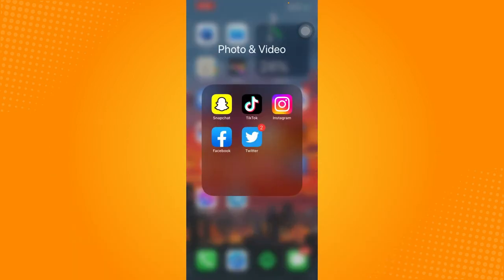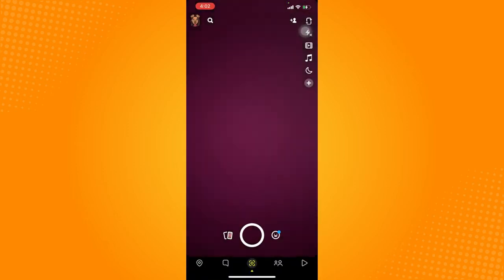Make sure that your Snapchat is up to date. If not, please go to the App Store or to your Play Store and update your app. This is to ensure that you're going to face the same user interface, and so you will be guided all throughout. Now let's just head on and open Snapchat.